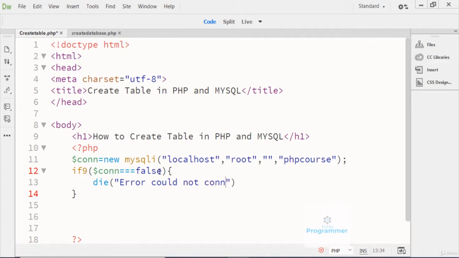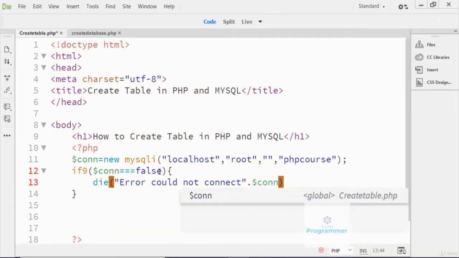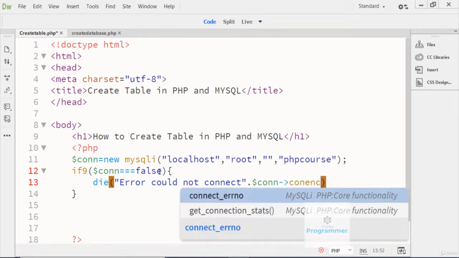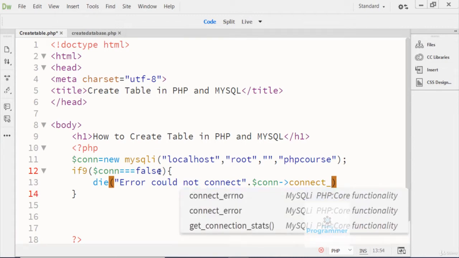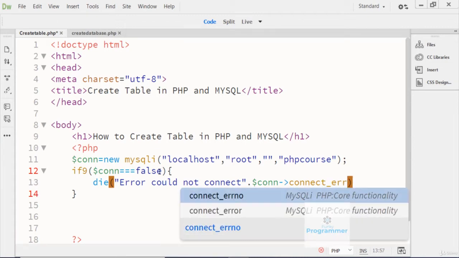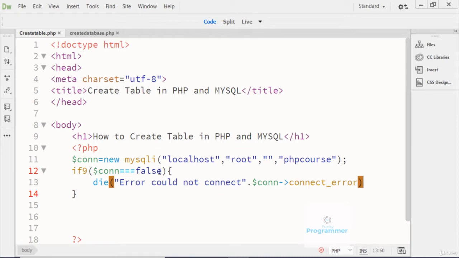could not connect. Now after that I'm concatenating $connection, which is equal to connect, and then connect underscore error right here. Okay, and let's close this code right here. Now after this, this is the if statement.